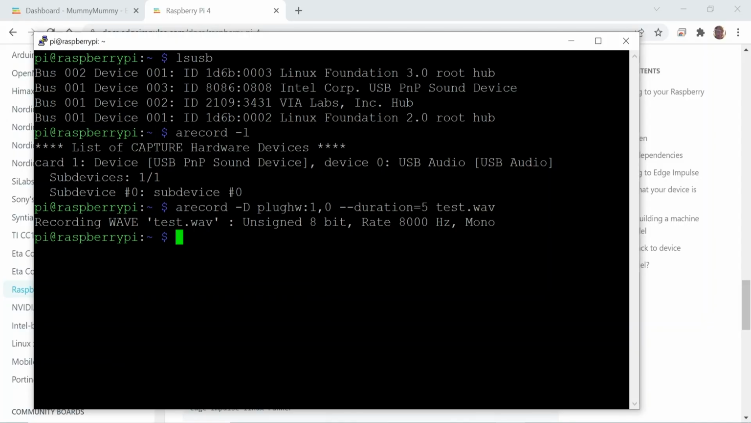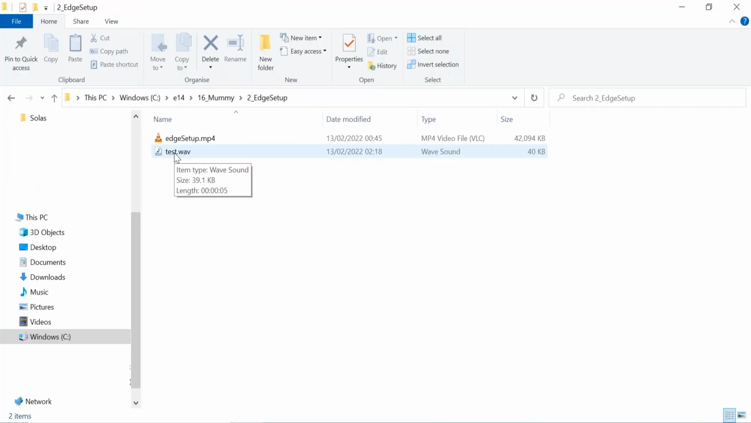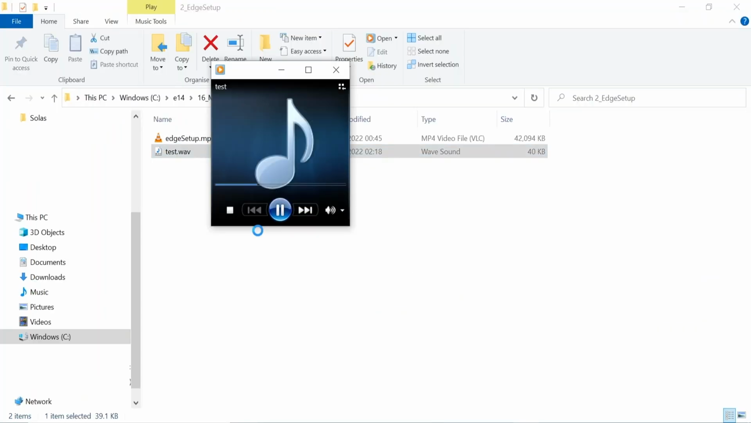Let's check that file then. See if we can hear it. Oh. That's not good. This is why it's always good to test these things. Okay, let's check that connection, try it again, and maybe look for a new microphone.